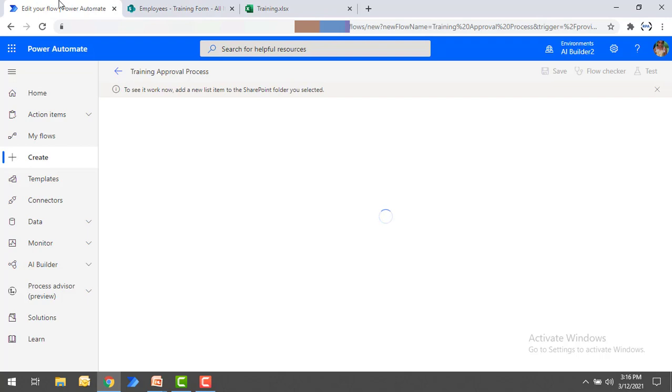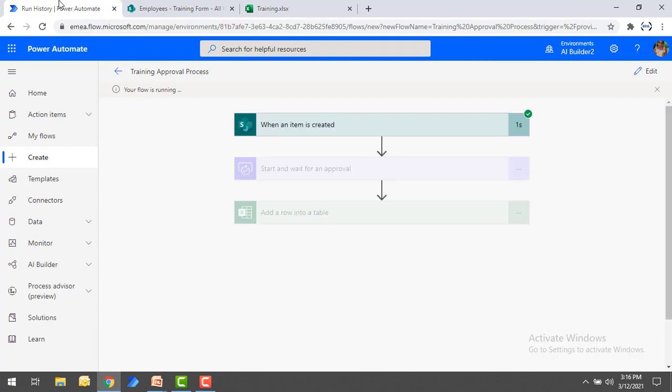Now this flow, training approval process, will start running and it will try to fetch the data from the SharePoint when we have created a new item. You can see over here that when a new item has been created, it has been successfully completed and it is right now waiting for the start and wait for the approval process. So there are two ways. One is that it will send a mail to the particular person which I have given as part of the approval. That is the assigned to, the email ID which I have given.